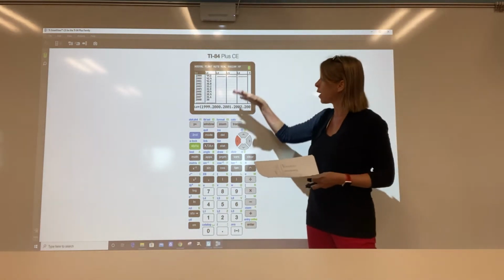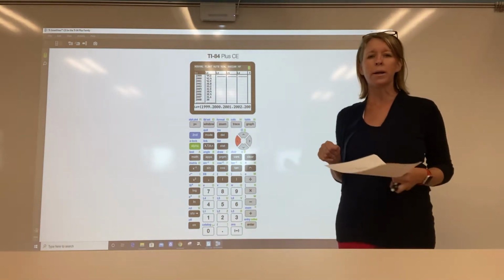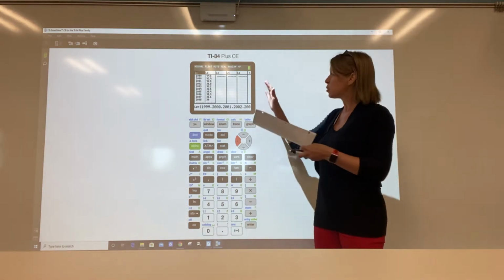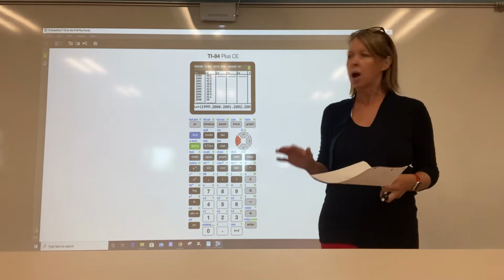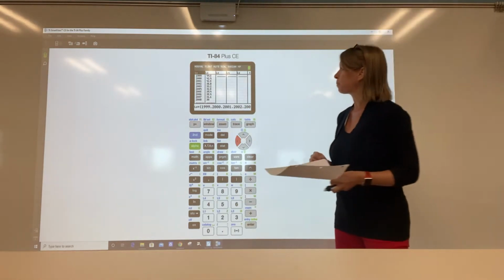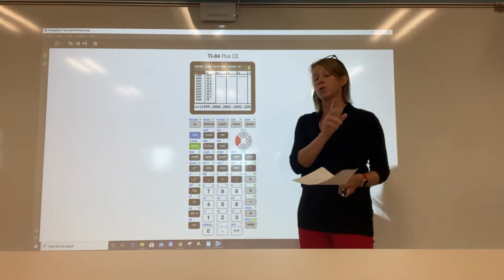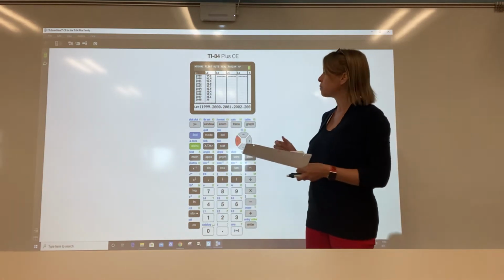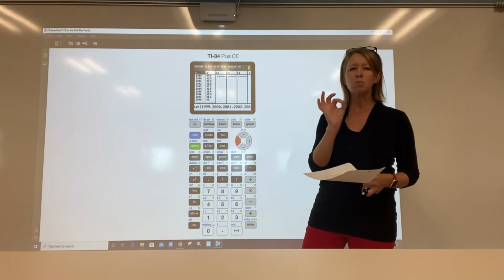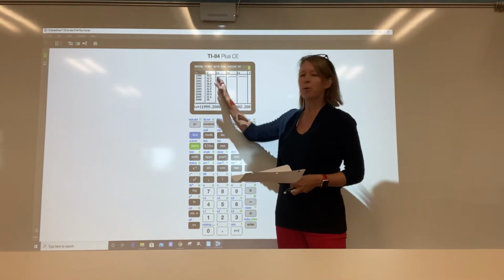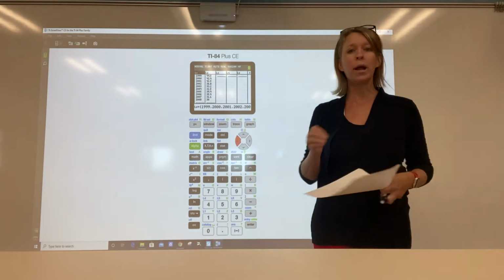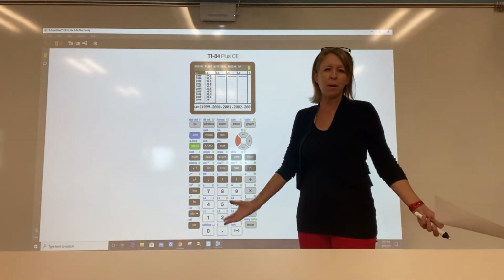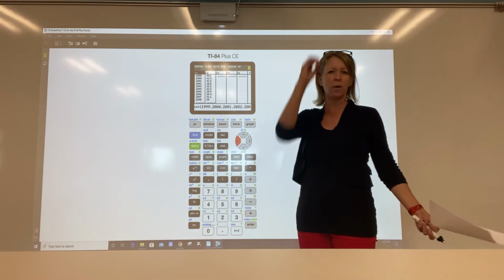I have already inputted the data into L1 and L2, so you may need to pause this video to give yourself a chance to put all of the data into the calculator. So go ahead and do that. I would also warn you to be careful about typing in the data too quickly. Always make sure you go back and double check. If you make one small mistake, accidentally pressing a wrong number or leaving a decimal point out, it will give you a completely different equation for the line of best fit because one of your points is in an incorrect location.